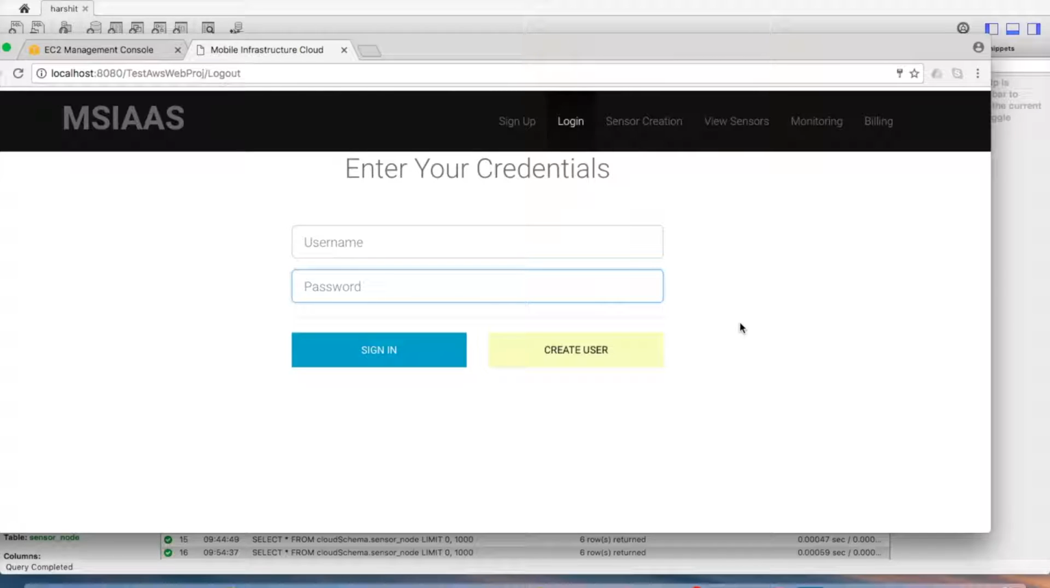My name is Harshit, and I'm giving you the demo of the components which I made for the project infrastructure as a service. So, I've done two modules. One is related to login authentication of the user, session management, user management, and the second one is creation of sensor nodes. So, let's start with the demo.